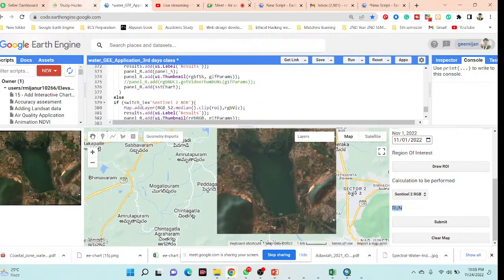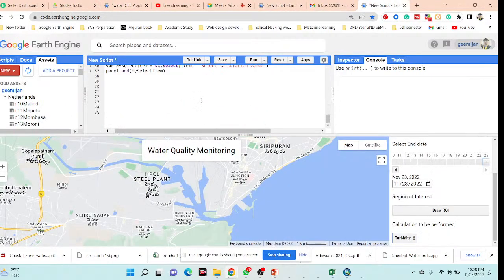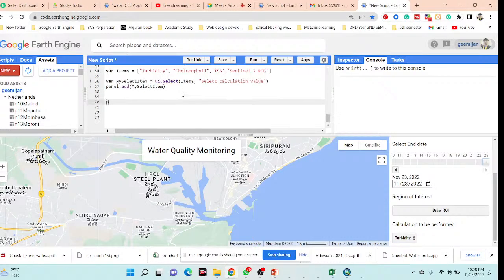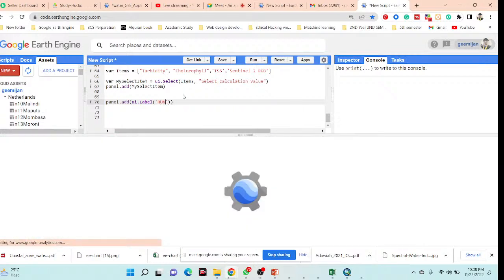It's very easy. For this I can simply use this panel. In this panel I want to add a label. I simply add ui.Label, and then I use run. So now you can see this run is added to my panel.